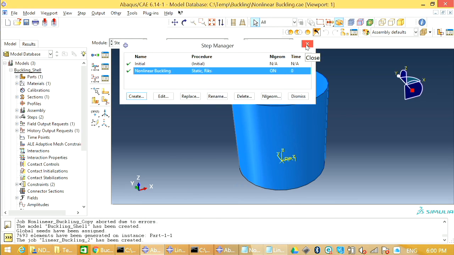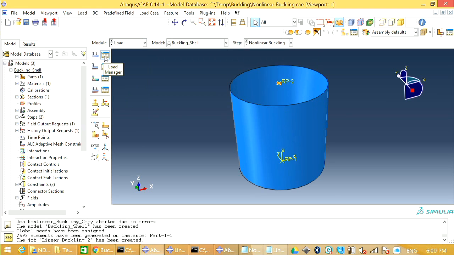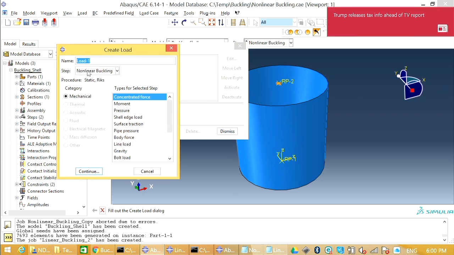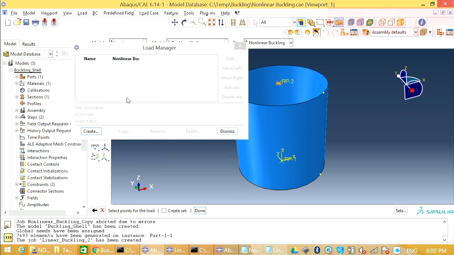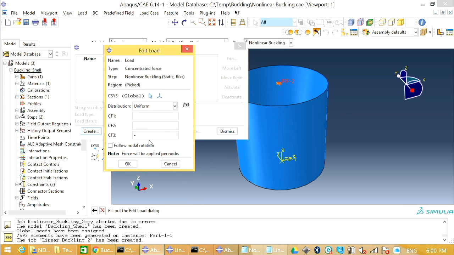All right, so what is next? Once the step is created, we're going to modify the load applied. This time, just in order to match what you saw in the presentation, we're going to create a load in the nonlinear buckling step, a concentrated force, which is applied at the top of the shell. And we're going to apply minus 1 million, minus 1e6. Yes, so that's the load we are going to apply to the shell.